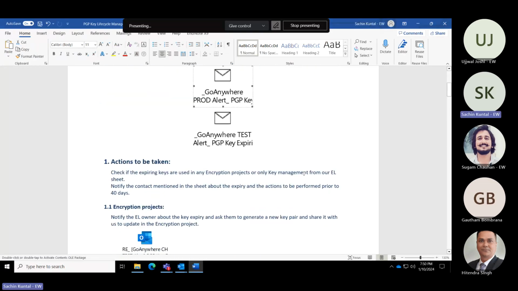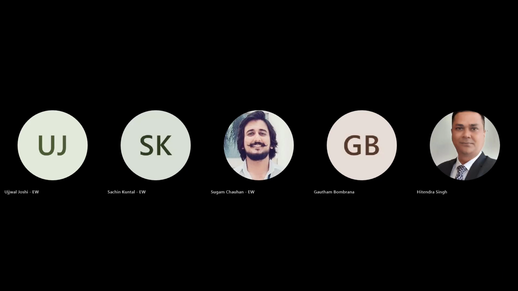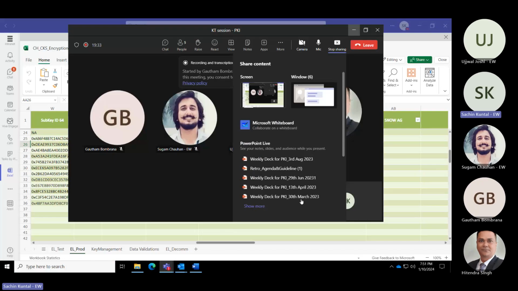Based on this, we have to inform the specific EL owner. For that, we are maintaining a separate sheet. Let me open that. Just give me a second. I'll stop my screen share for a while. Yeah, I am sharing my screen again.